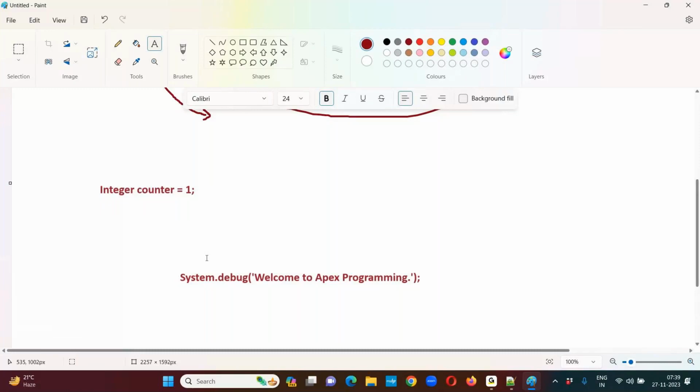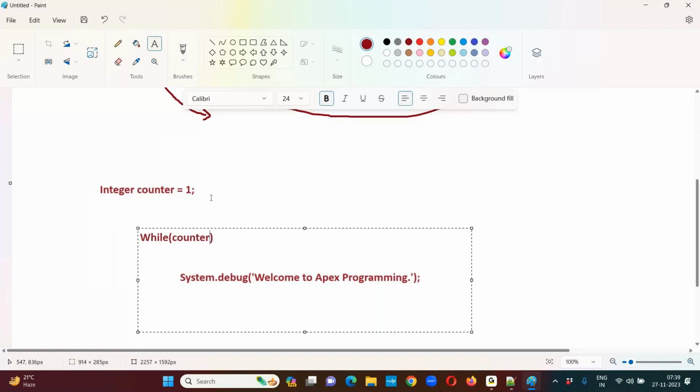Now tell me, how many times do you want to execute this statement? 5 times. So I'm using a while iterative statement. Now I would like to check the condition. As of now, the counter value is 1. I want to execute this statement till the counter value reaches what? 5. So I'm checking the condition while counter less than or equals to 5. That means till the counter value reaches 5, please execute this statement.